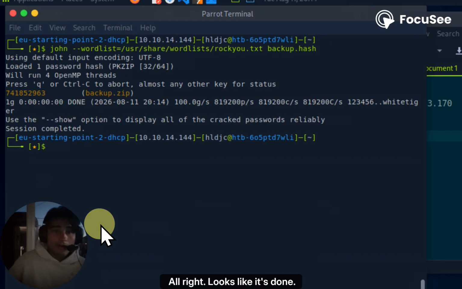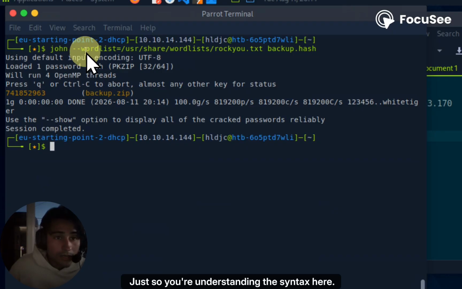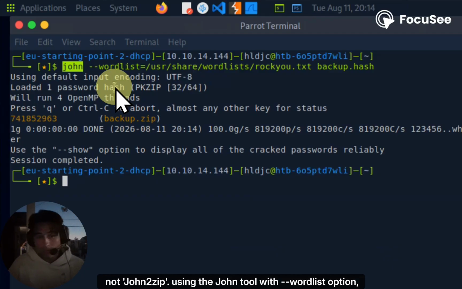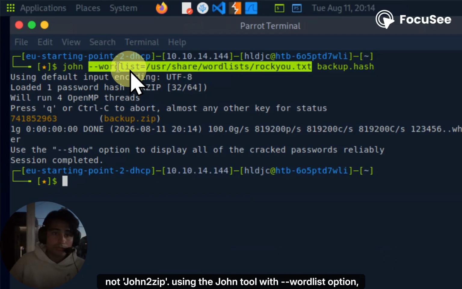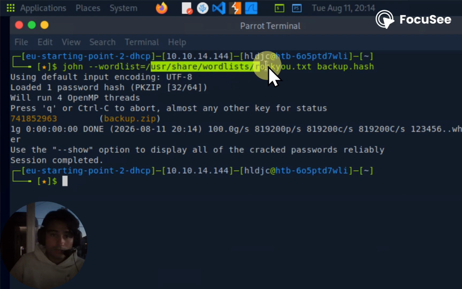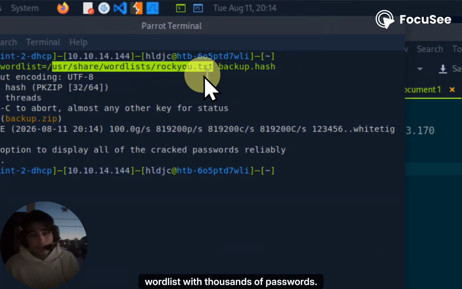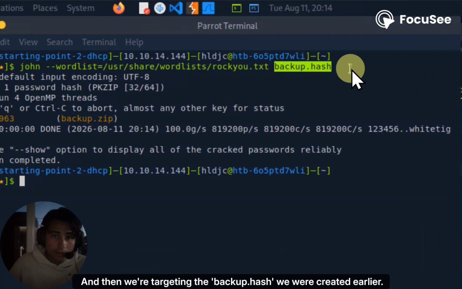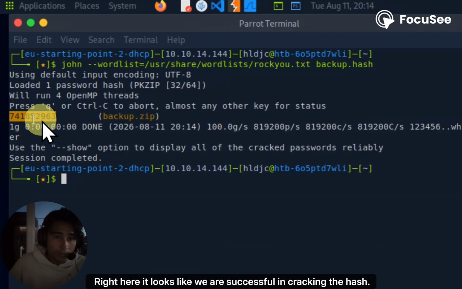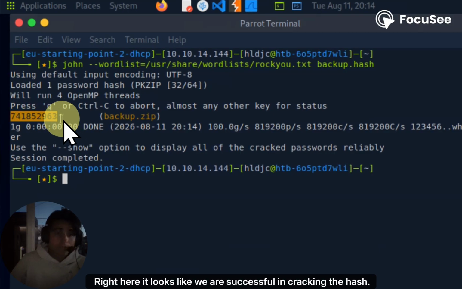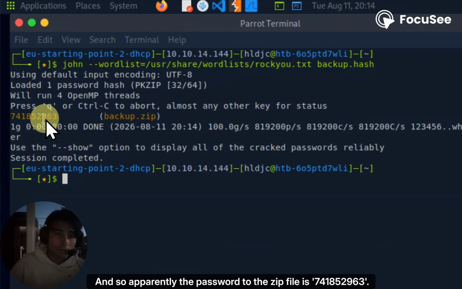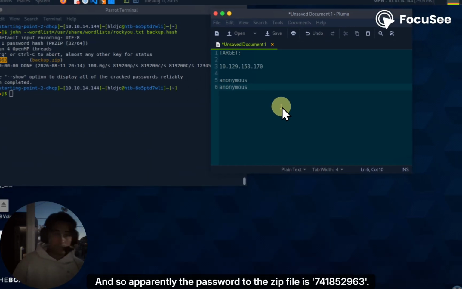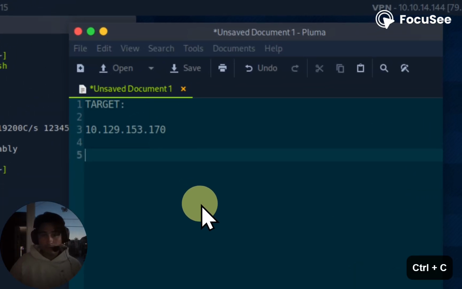Alright, looks like it's done. Just so you understand the syntax here, we're using just the john tool, not zip2john. We're using the john tool, using the --wordlist option, and then we're supplying it with the rockyou.txt word list with thousands of passwords, and then we're targeting the backup.hash file that we created earlier. Right here, it looks like we were successful in cracking the hash, and so apparently the password for the zip file is 741852963. Make note of that here.